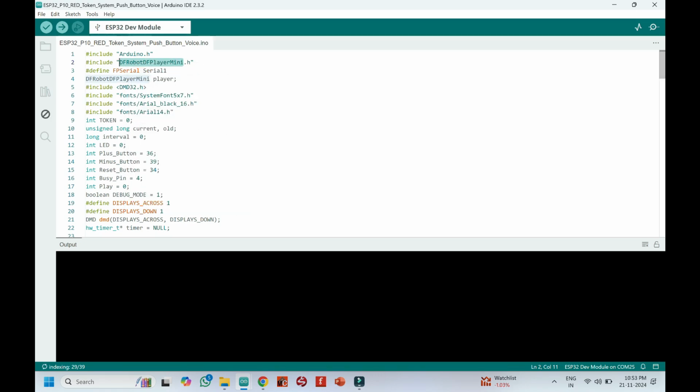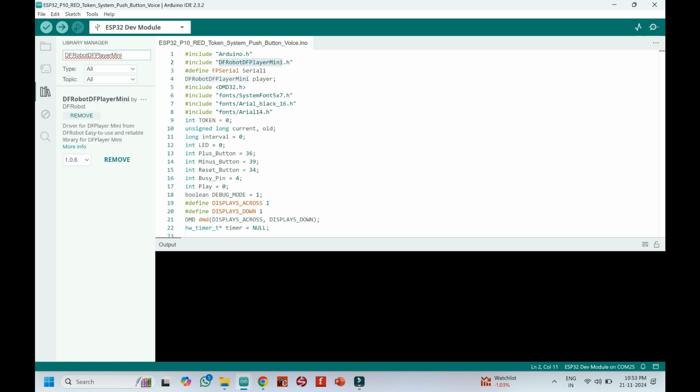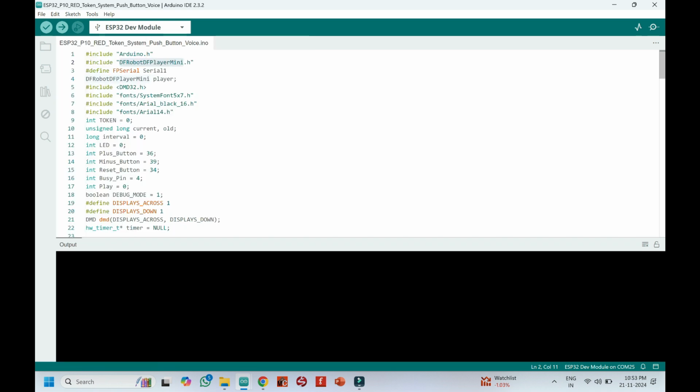Copy the text and paste it in Library Manager. Clearly check the version of the library in the video and install the same version of the library. Sometimes an updated library may create problems.